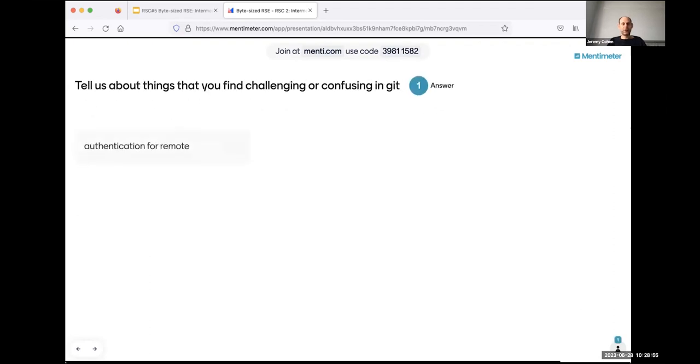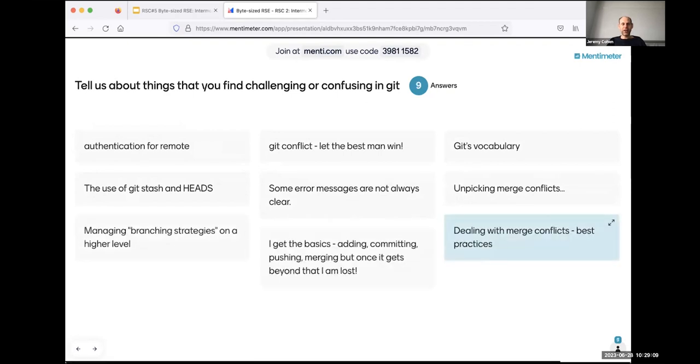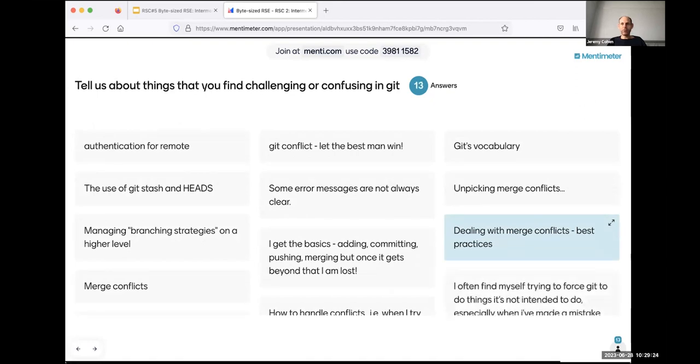Here we go. Okay. So there are some really much more advanced things coming up here. Authentication for remotes, yeah, that's something which can be a challenge. Git conflicts, yes, and there's another one there. There's a lot of things here about conflicts, merge conflicts, dealing with merge conflicts. So that's something which we will look at shortly, and Steve will be looking at that in the context of the interactive session as well.